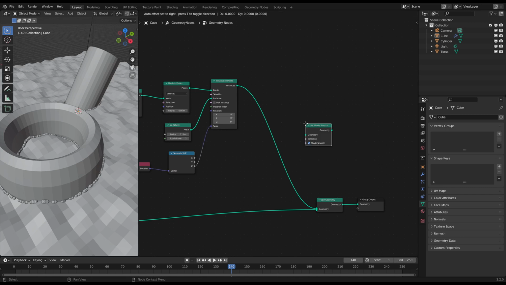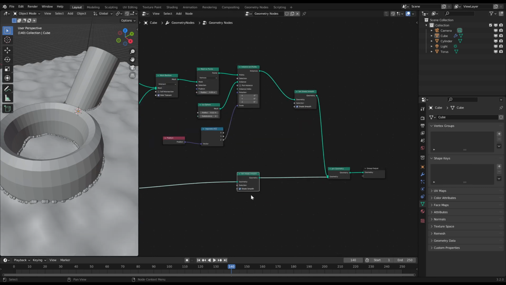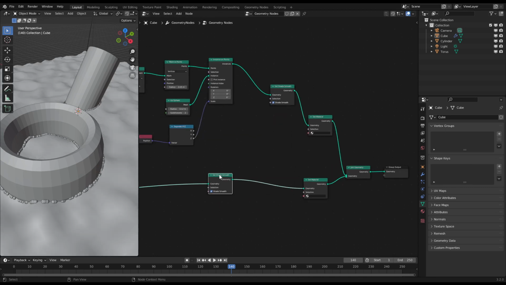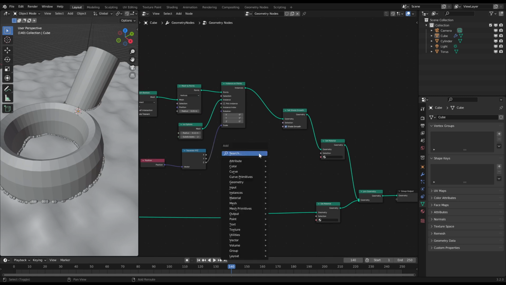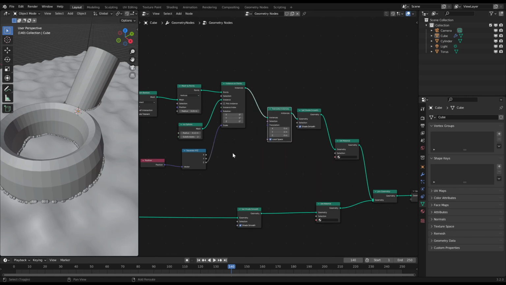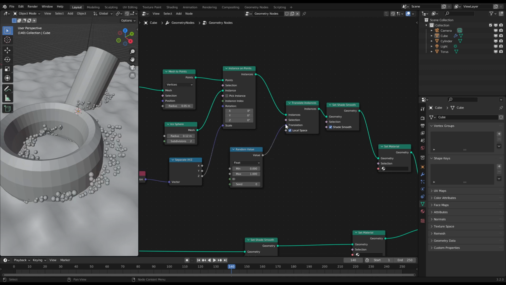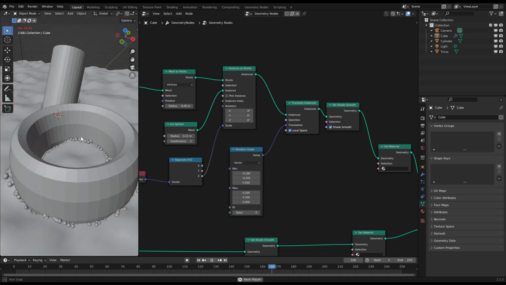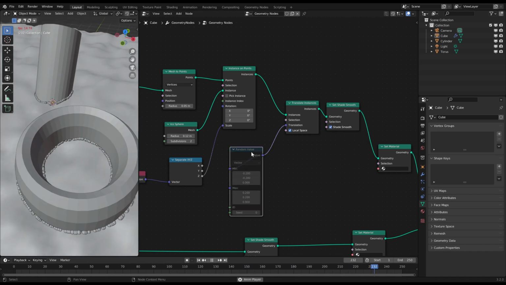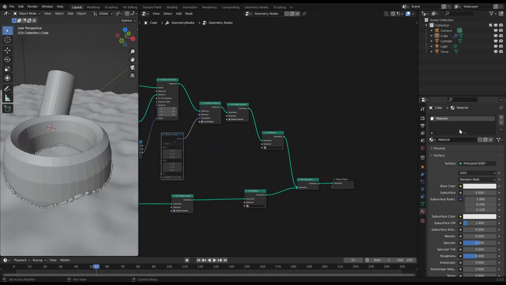Now you can just add a set shade smooth and a material to both of the paths. If you want to make the foam more wild and sparkling, you can connect a small random value vector to a translate instances, but that's optional. I just group the last bunch of nodes to tidy them up.